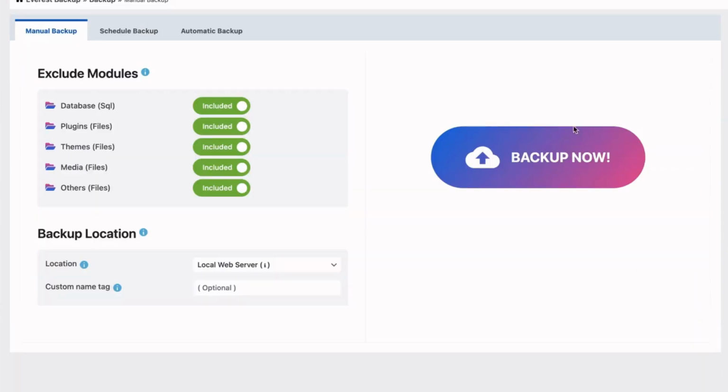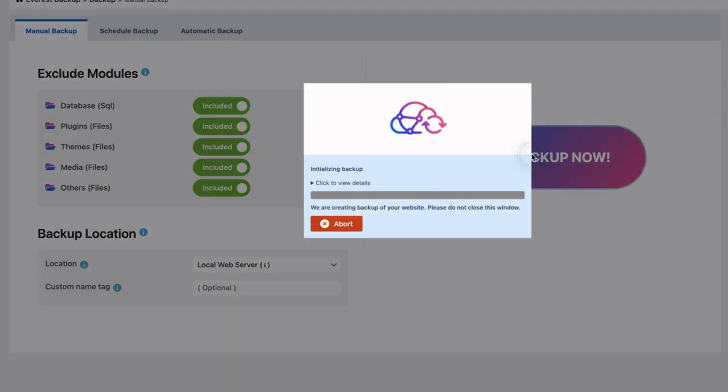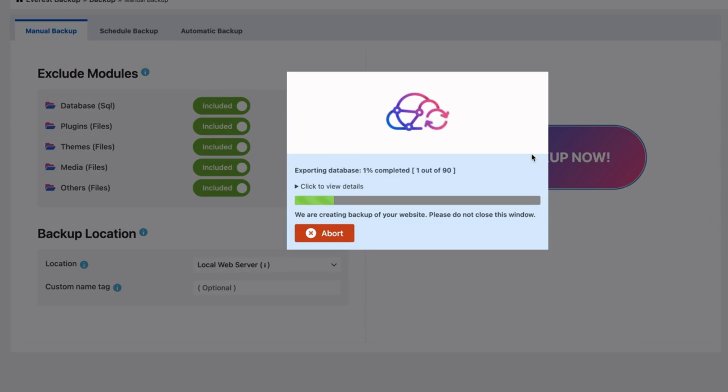I'm going to go to the manual backup. I'm going to press on the backup now button. And now, depending on my site size, my database size, and my web hosting, it may take time. For the smaller sites, it probably takes 30-40 seconds. But for the bigger sites, it may take a couple of minutes.